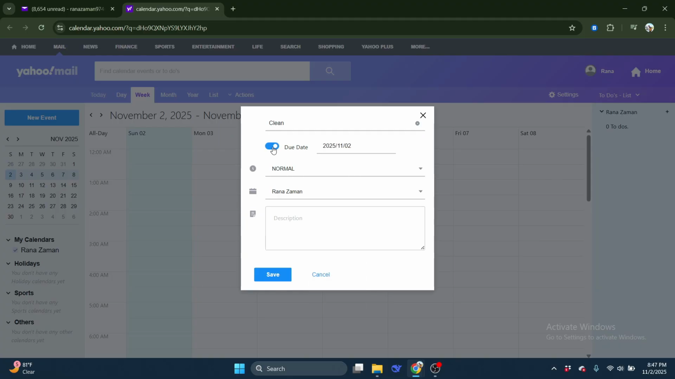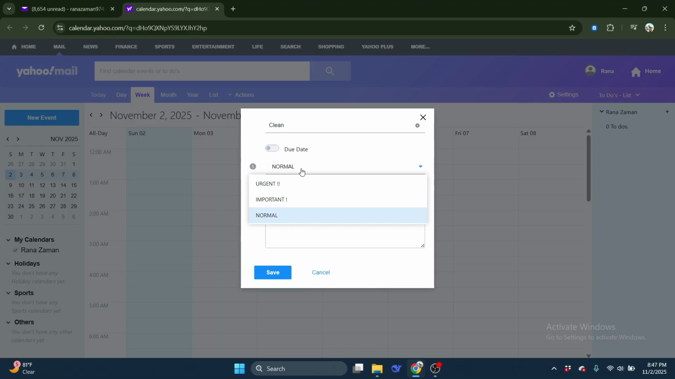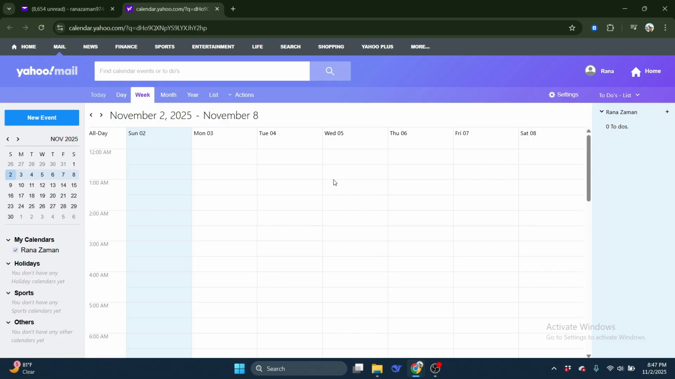You can also prioritize your tasks by selecting a priority level from the drop-down below the due date. For extra details or notes, use the description box provided. Once everything is filled out, click Save to make sure your task is stored properly and won't be lost later.